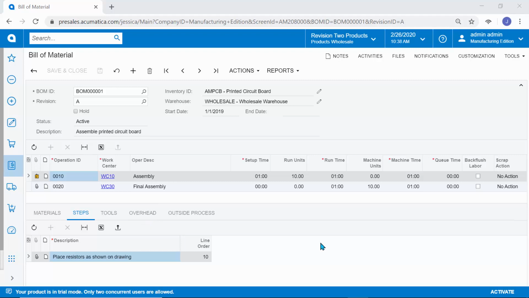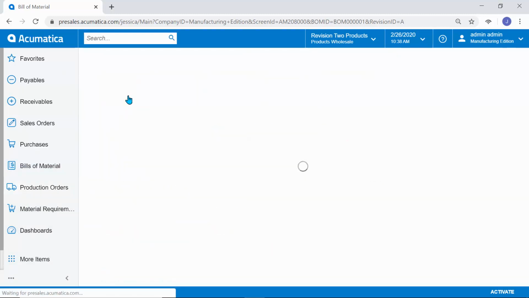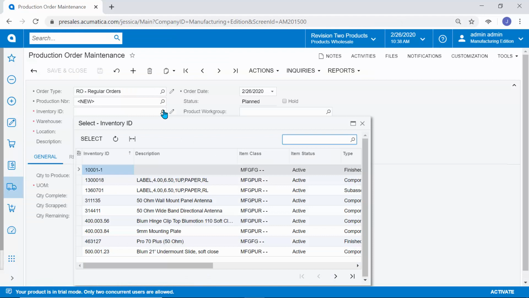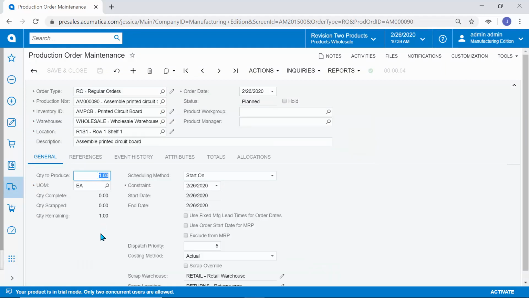I'm going to use this bill now to go out and create a production order. To do so, I'll enter my production orders workspace and create a new production order. On this production order, I'm going to enter the printed circuit board. We will make a simple quantity of 1 today. Acumatica can reference the timing entered for each operation on the bill of materials to come out with a start and end date for this order, and we can also use a fixed manufacturing lead time if you would prefer to enter one manually.